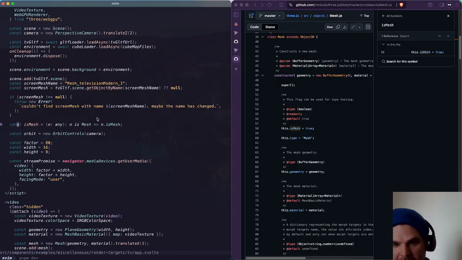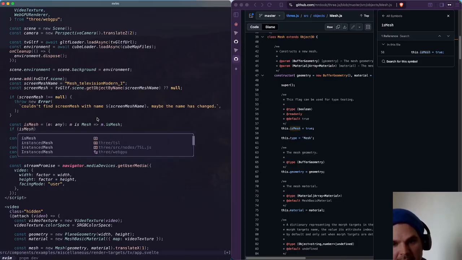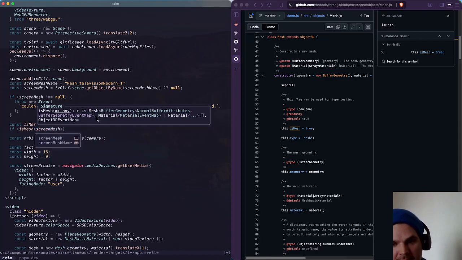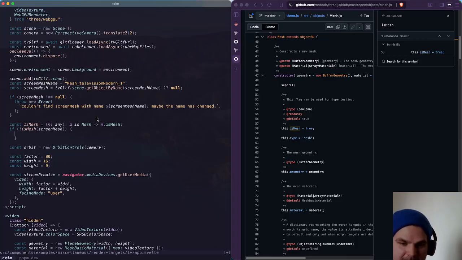If we did find it, we found something, but the runtime doesn't know that it's a mesh. All it knows is that it's something in the scene. Could be a camera, could be a mesh, could be some dummy object, we don't know. But we'll narrow it down here. We'll say if isMesh screen mesh, now we know we're good. But same thing, if that's not true, then we'll just immediately throw an error.